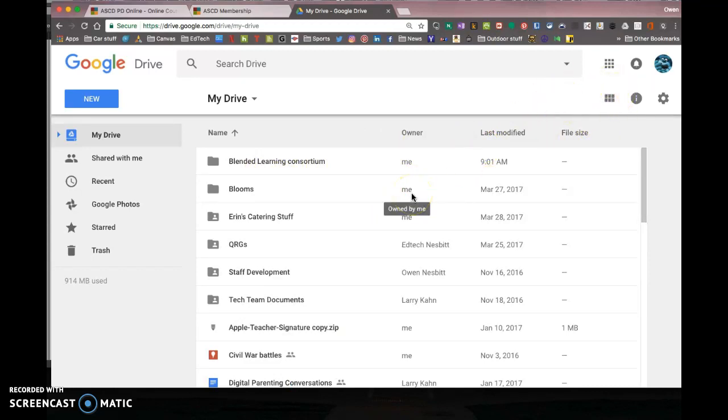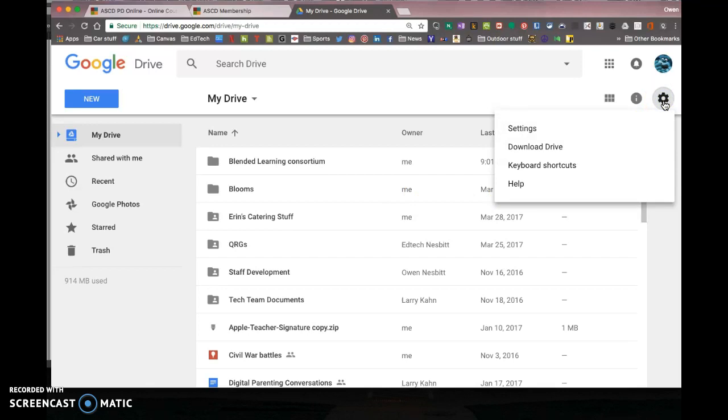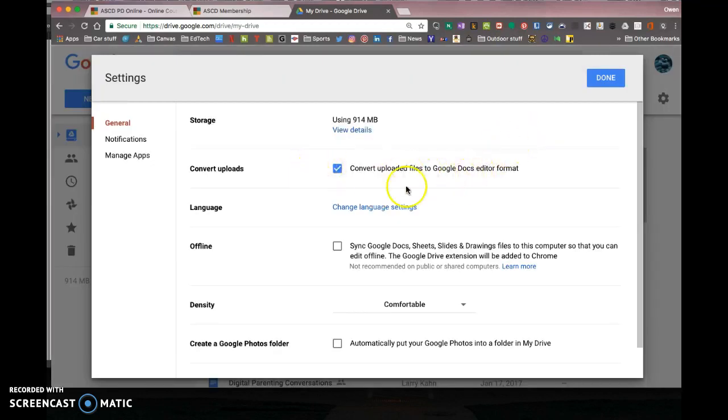One thing I want you to do prior to uploading your files from your H drive is go into settings. It's over here. The ubiquitous symbol, of course, for settings is the gear. So you click the gear and go into settings. And there's an option right here that I want you to make sure is checked: Convert uploaded files to Google Docs editor format. I don't believe that is selected stock. I think you have to go in and select that.